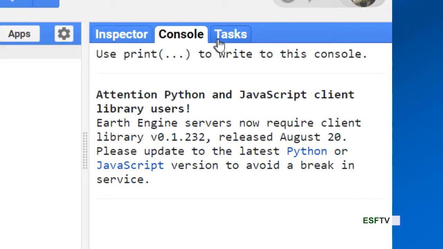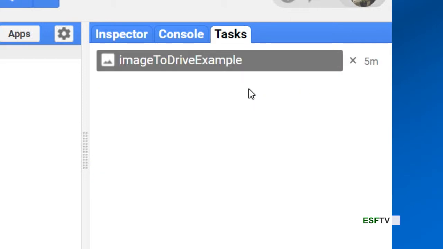To the right of Consoles, you'll find Tasks. This is where you can keep track of the import-export activities that you submit to Google Earth Engine. Since I will be covering this panel in a later video, I will not go further into that. But just keep in mind, this is where you can keep track of those import-export tasks.